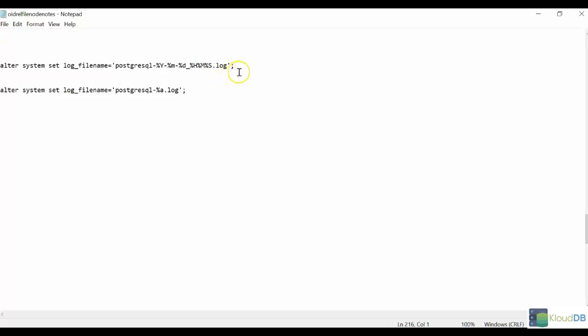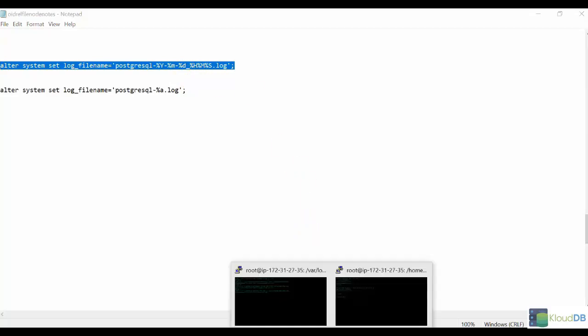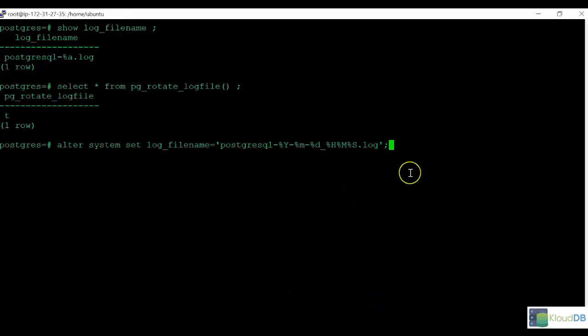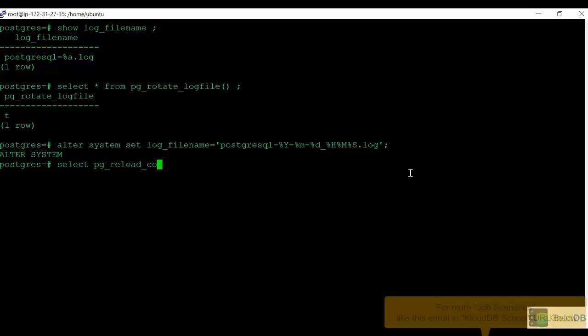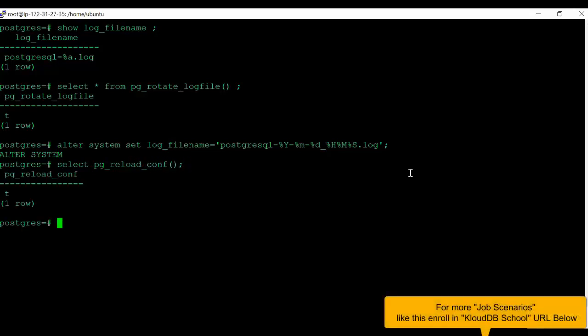To change the log_filename setting, I'm going to use this ALTER SYSTEM command. And we can see it's successful. So I'm going to do a pg_reload_conf, and we'll verify whether it took the new settings. We can see it took the new settings.